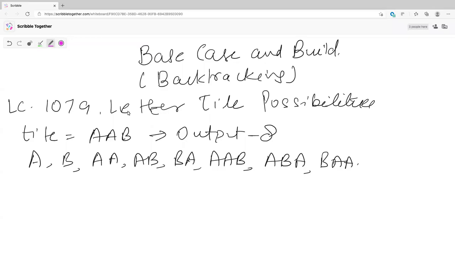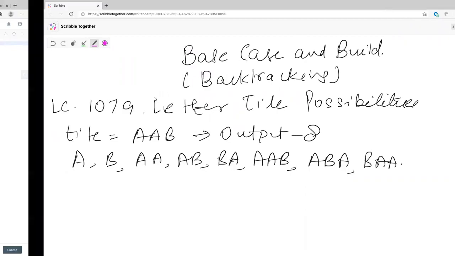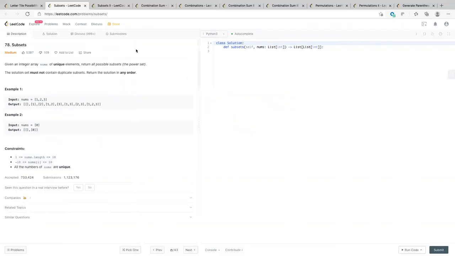This is Ankur, and I'll be taking a session today on backtracking. In backtracking, what we are going to cover is a technique for a subset of problems called base case and build, and the range of problems this covers is actually many. For example, if you have seen LeetCode, there are problems like Subsets 1, 2, 3, 4, Combinations 1, 2, 3, Permutations 1 and 2, Generate Parentheses, Letter Tile Possibilities. There are a lot of questions which can be solved using base case and build, and I'll be covering that technique.